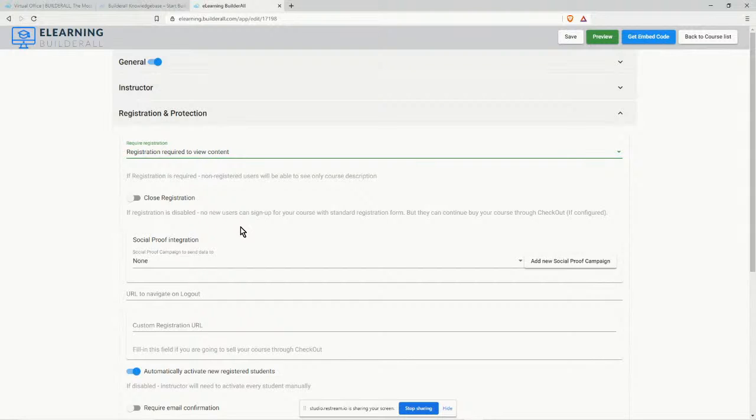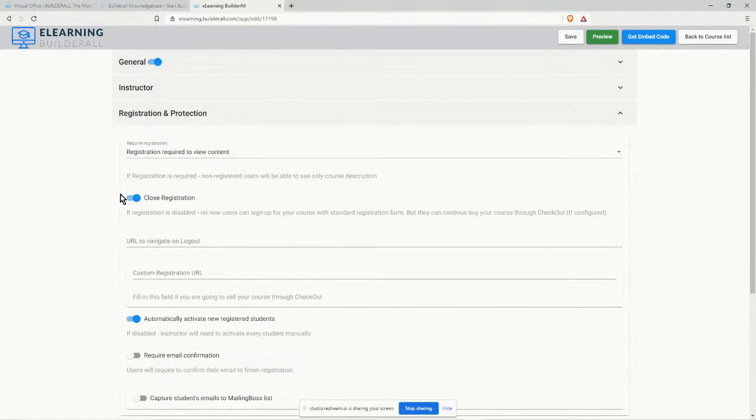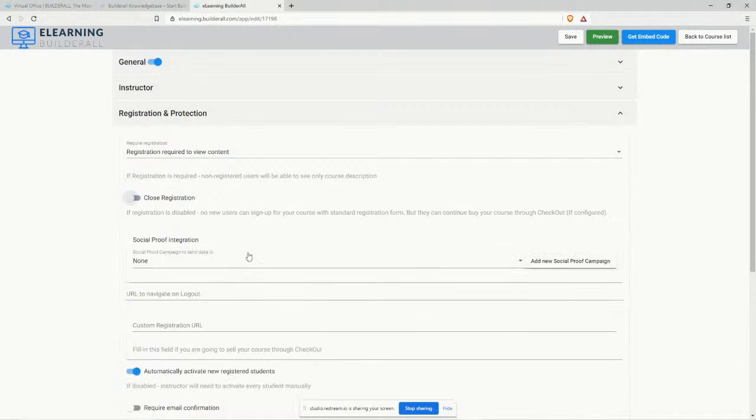And again, don't get overwhelmed thinking about all of that. I'm going to show you how simple that actually is when we dive in and start doing it. You can actually close the registration of your course if you want to by toggling this on. And it says if registration is disabled, no new users can sign up for your course with the standard registration form, but they can continue to buy your course through the checkout if it's configured. So again, that's just something else to note, but we of course want our course open.